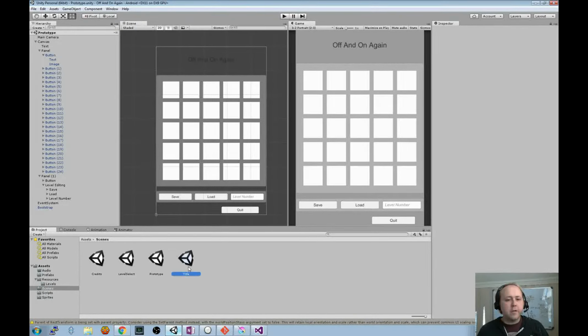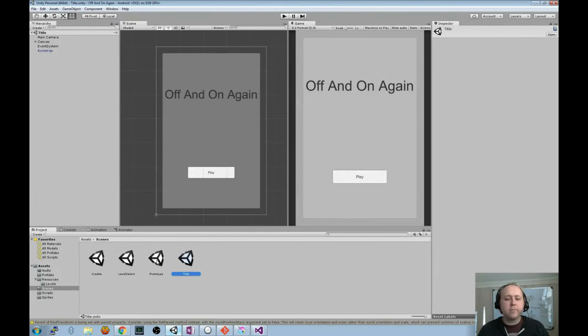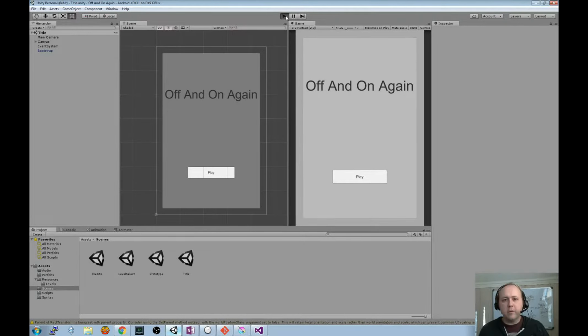So we're going to start out at the title screen, which is where the game will start. And we're going to try out the game, and we're going to walk through the entire process. We do one level. So the game starts, and we will hit play.